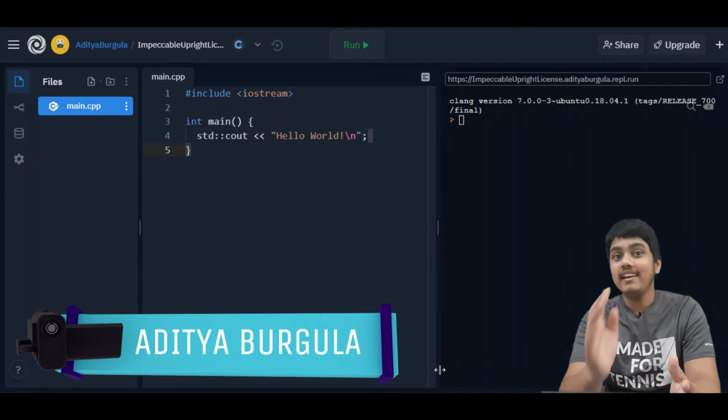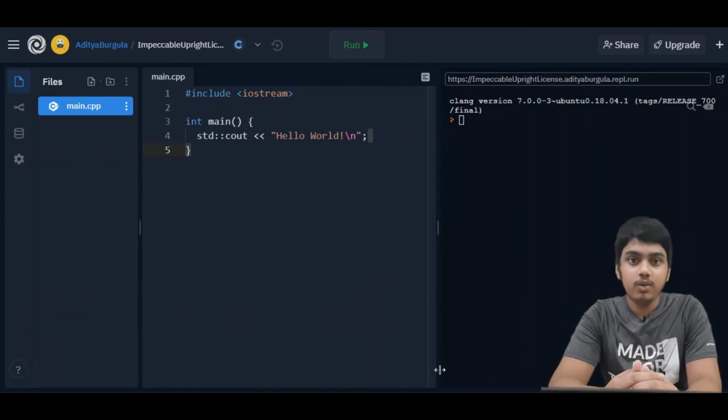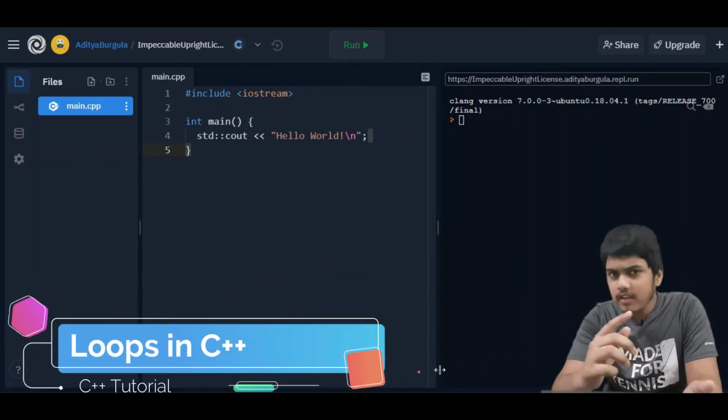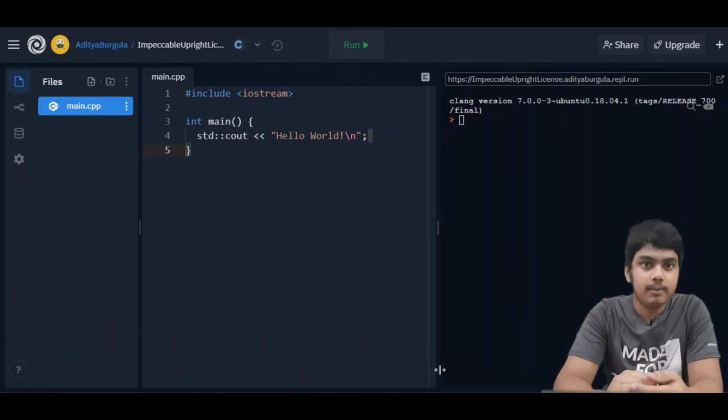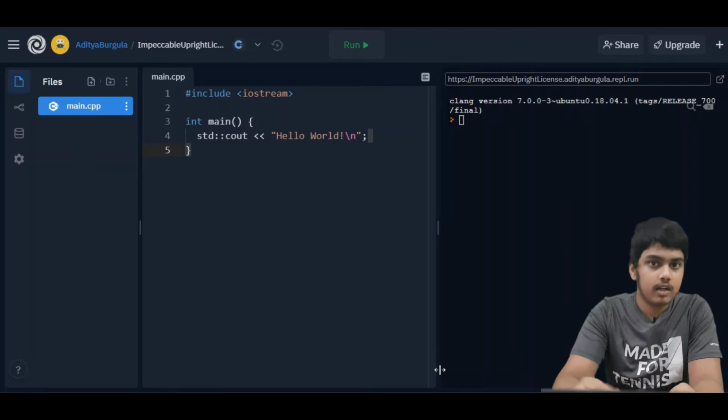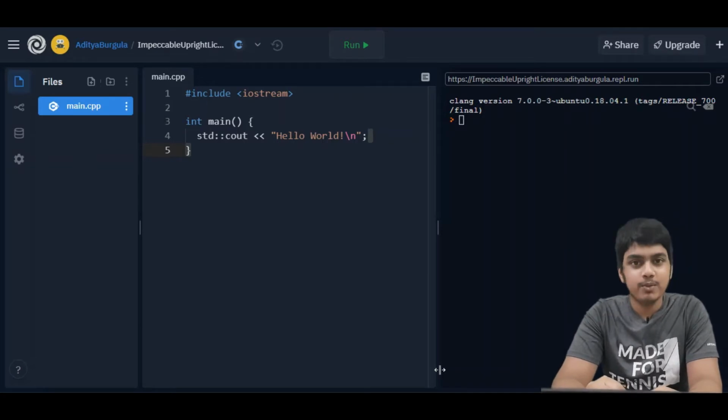I'm Aditya, and in this video guys we'll be learning about loops in C++ language. I guess in the previous video we covered the relational and logical operators, and we even completed if else. So we'll go a step ahead and learn about these loops. Without wasting time, let's get into the video.